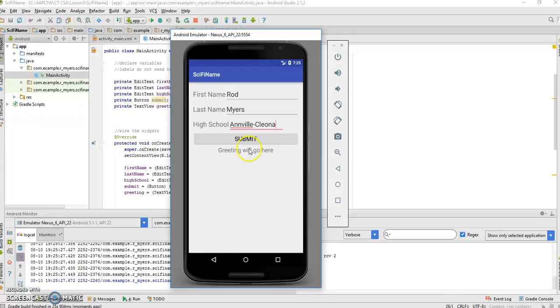And now I'll hit the submit button. And yes, it says, hello, Rod Myers. Nice to meet you. I see you went to Annville Cleona High School. So there you have it, folks. I'm going to close this up.